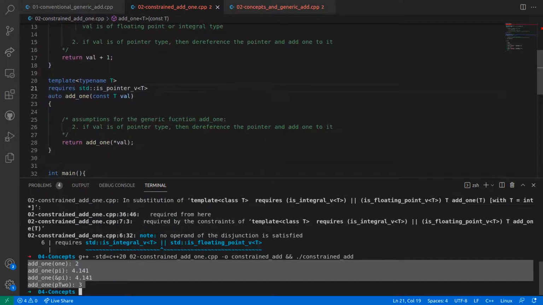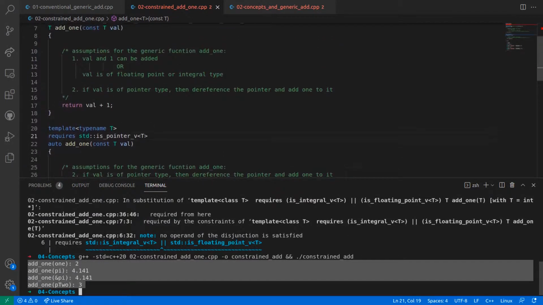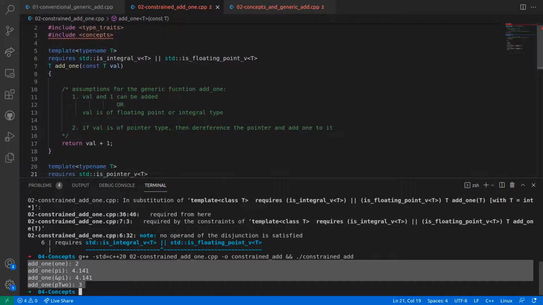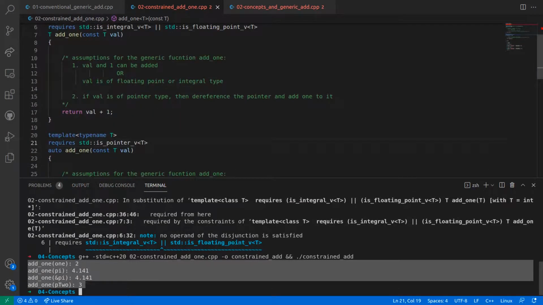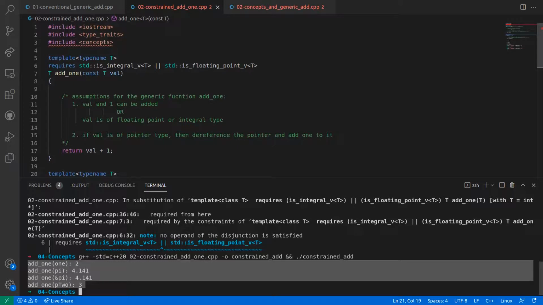So I talked a lot about how I've used the requires clause. And in the next lecture, I'll summarize the points that I talked about in this lecture and tell you a bit more about the theory of the requires clause. See you in the next lecture.